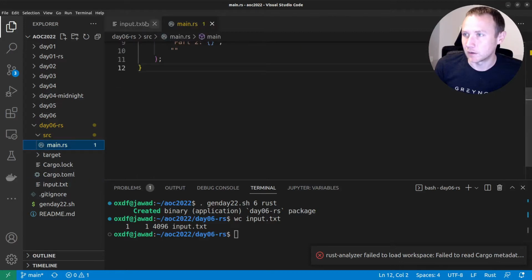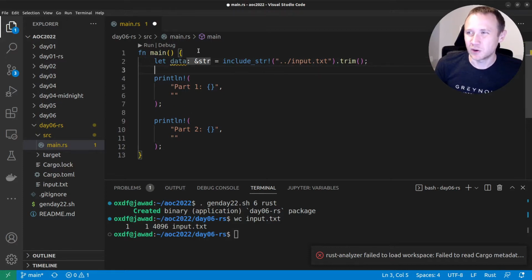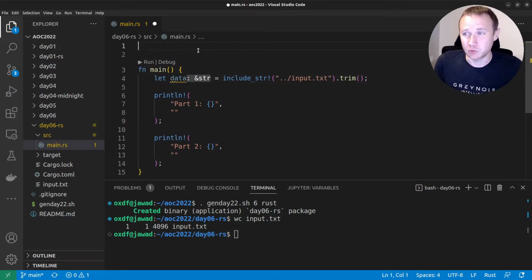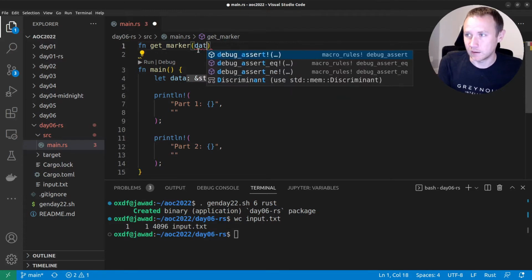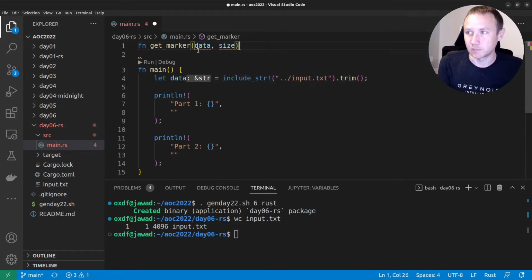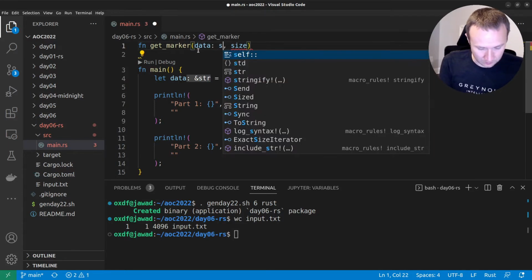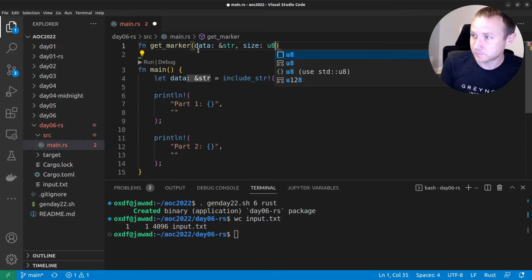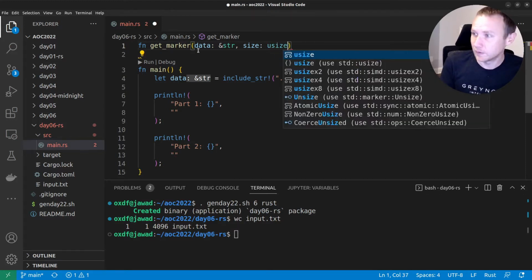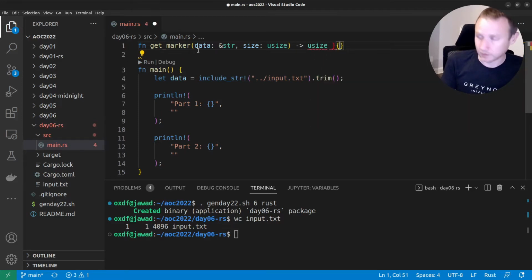Let's go over here into our main.rs. So we're reading data in as a string, and because I already know I'm going to have to do this twice, kind of cheating a little bit, I'm going to go ahead and create a function here that will do, get_marker, I guess we'll call it. It's going to take in data, and it's going to take in a size of the marker. And in Rust, we've got to specify types: this is a string, and this is a usize, probably could be a u8, but I better make it a usize just to be good. And we're going to return a usize. So we'll have it like this.